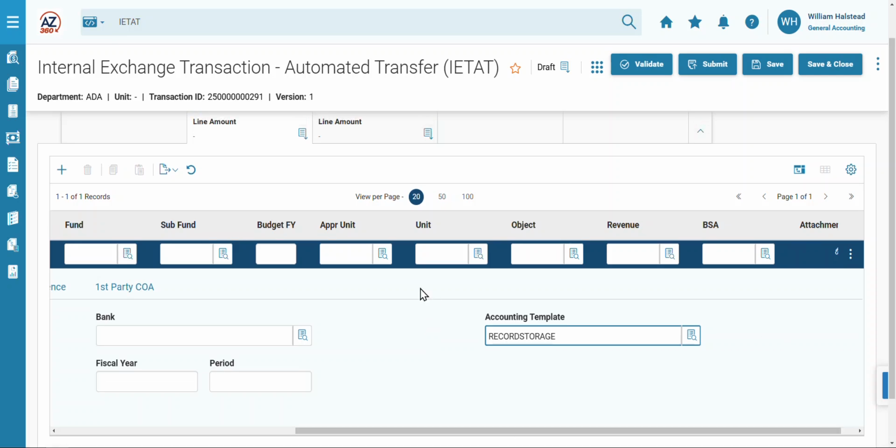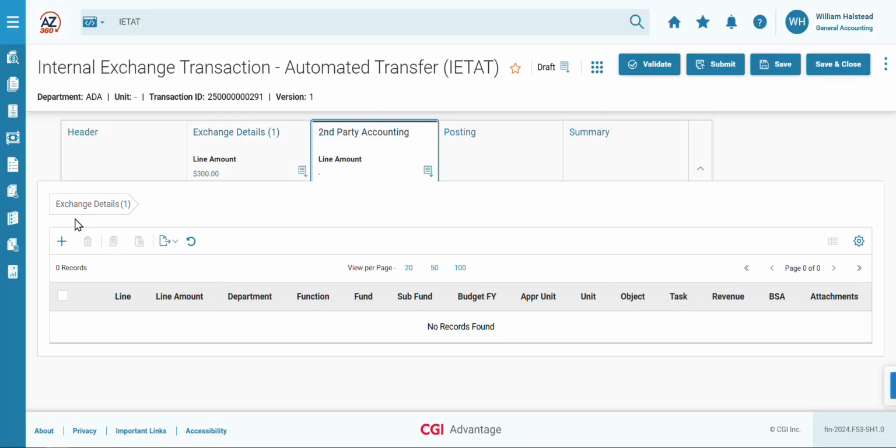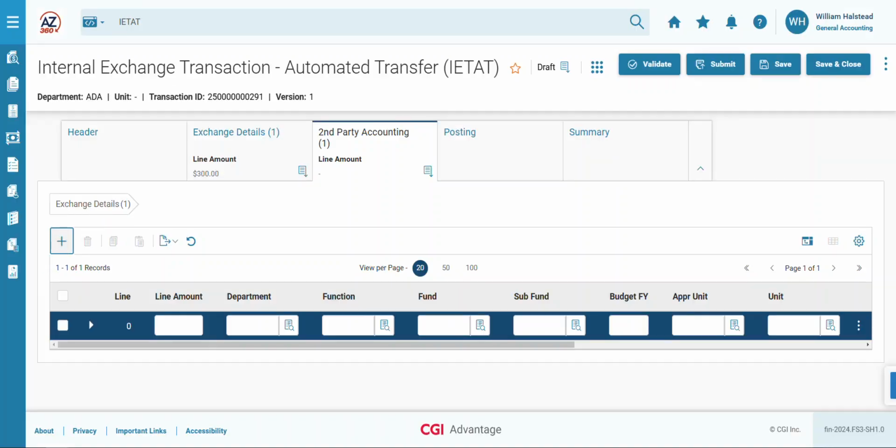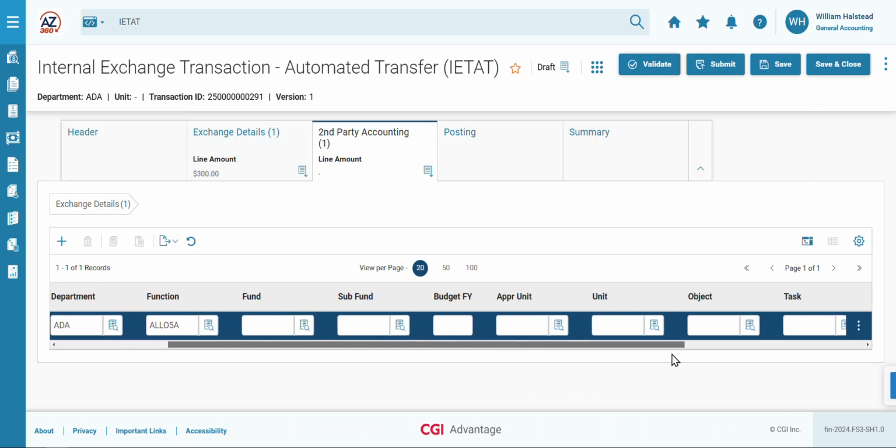All right, next we'll navigate to the second party accounting tab. And like before, we'll click the plus icon to add a new line. In the line amount field, we will then again enter the amount of the transfer, so $300. In the department field, we will be entering our 3-digit department code, so in this case, ADA. We will be utilizing a function in this example, and the one we'll be using is ALL05A5200. By using the function upon validation, the fund, appropriation unit, and task fields will all be inferred.